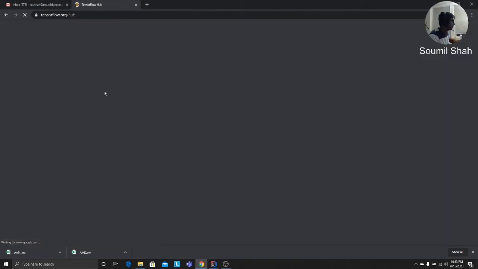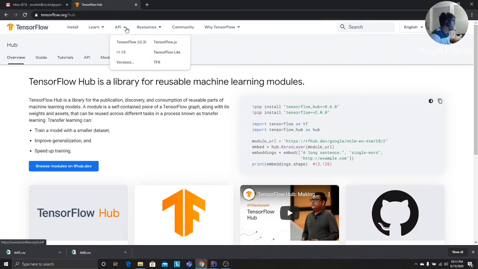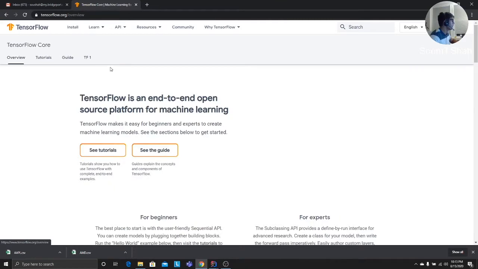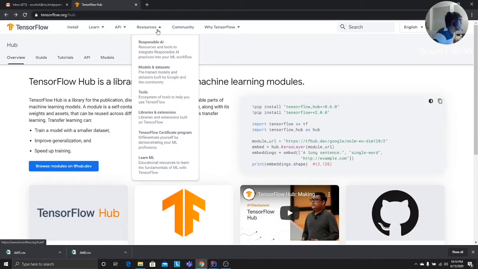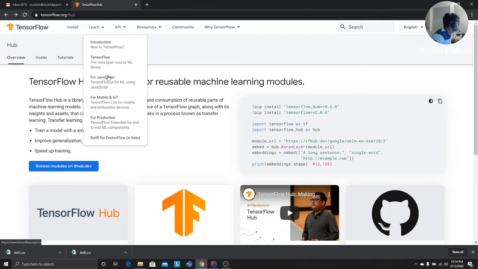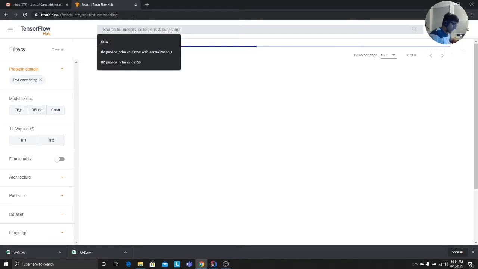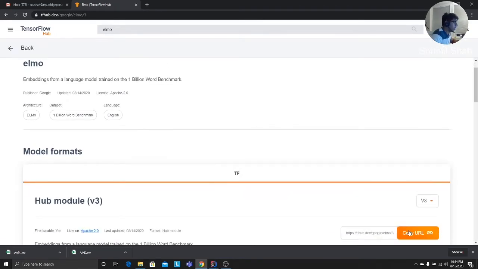So first of all, head over to TensorFlow. You want to go to the learn section. Actually, you want to go where it says Browse more models. Yeah, this one. Then you want to come here and go to the text model. On the search option right on the top, you want to select Elmo. Click on this model. You want to download this URL.